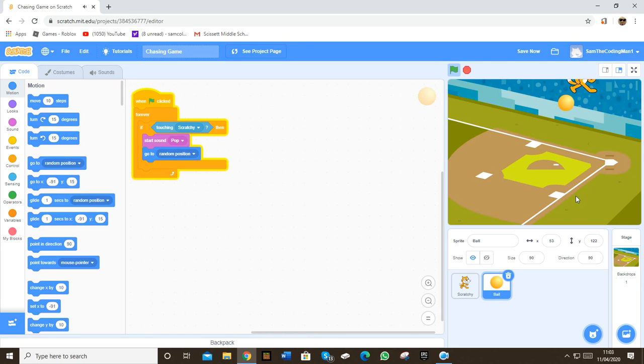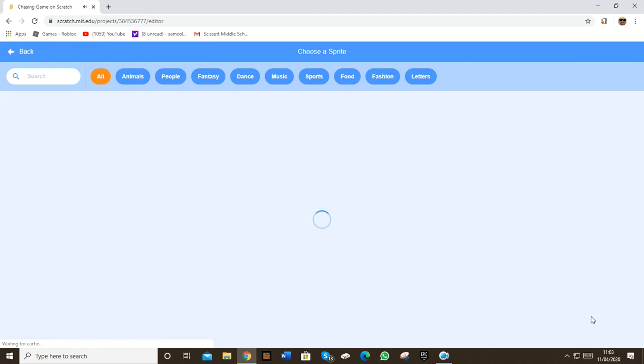So stick around for this. Next, you need to choose another sprite, because the last game actually had an enemy. This one is different to the last one, because this one has something that you need to get, but it also has an enemy, like the other one. So we'll choose a sprite.